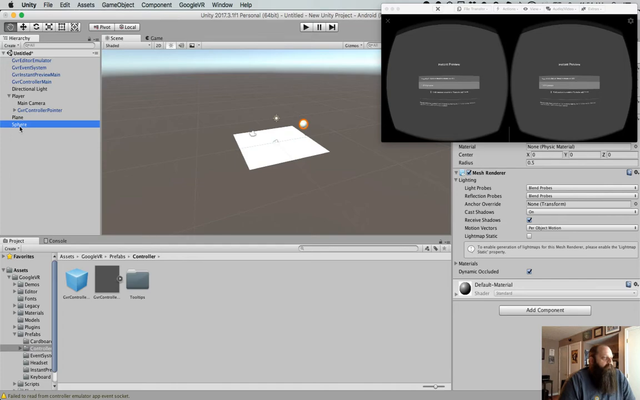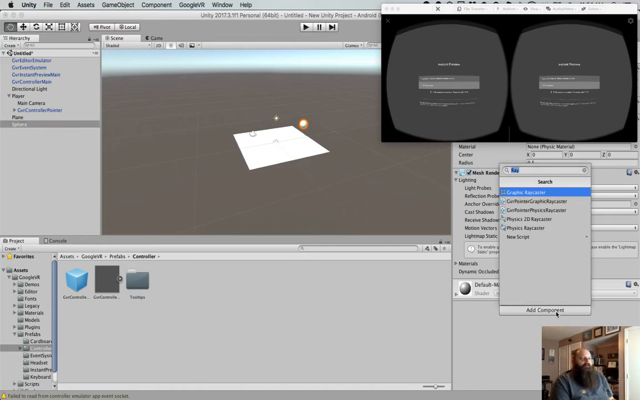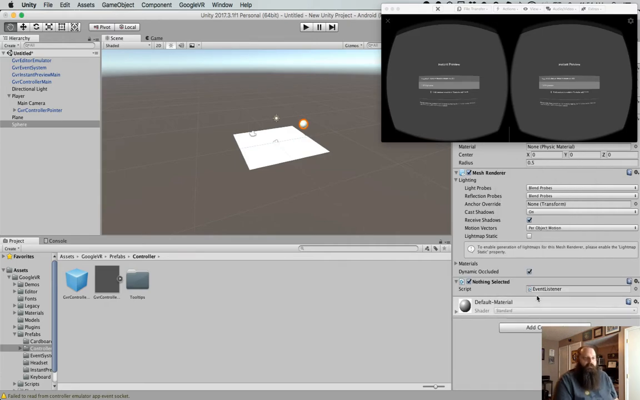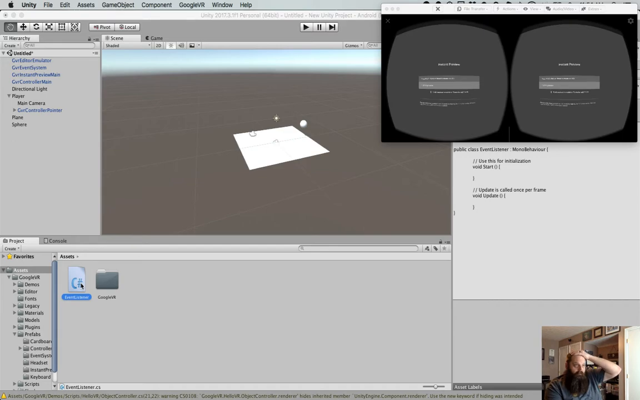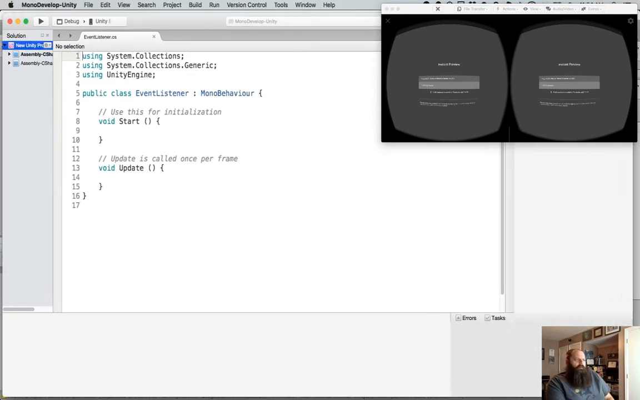Just to prove that this is working, we're going to write a super simple script. So I'm going to click on the sphere, click add component, and create a script just called event listener. That doesn't already exist, so I'm going to click new script, make sure it says C#, and then click create and add. That's going to put this script down here in our assets, and I can double click that to edit it. By default, that's going to open in MonoDevelop on Mac, and I think it defaults to Visual Studio on Windows if you have that installed.